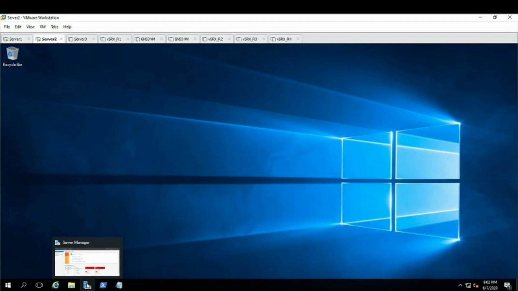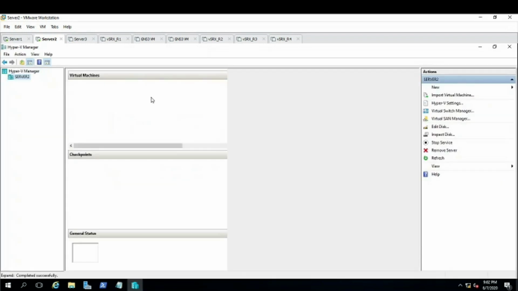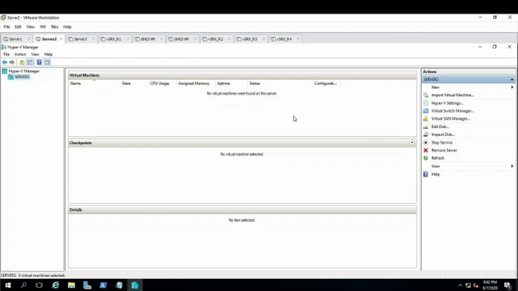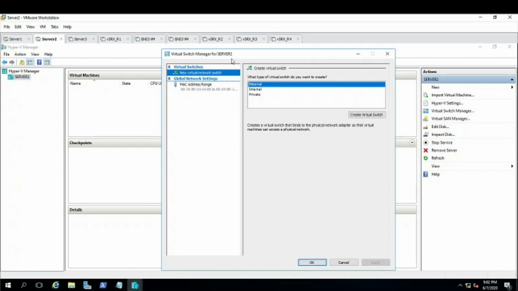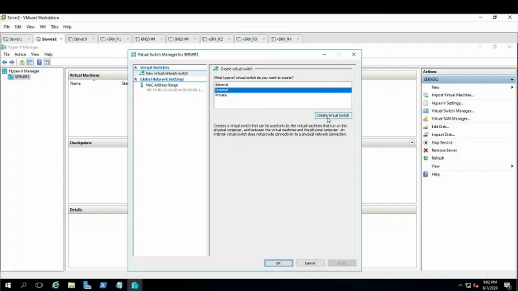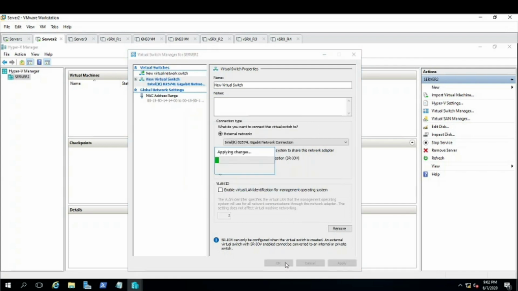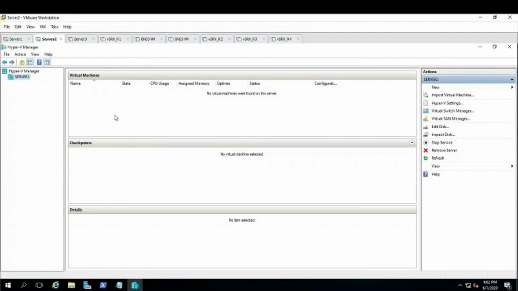Okay, now I am opening Server Manager and going to the Hyper-V Manager console. In the Hyper-V Manager console, I'm going to create a switch through which Nano-Server can communicate. I'm choosing internal and creating a new switch. The switch name will be new virtual switch, and I'm going to use the external network adapter and click apply. And OK, the new switch has been created.